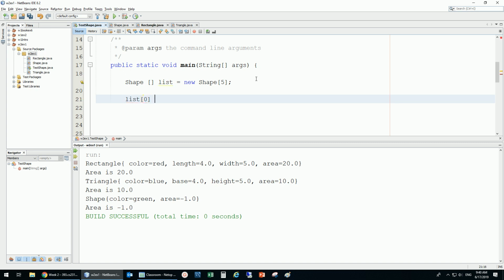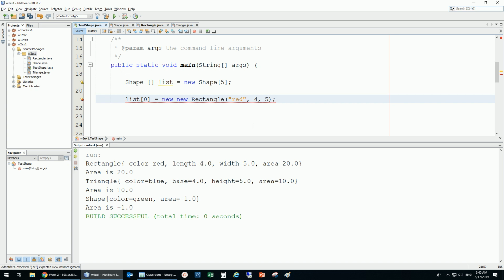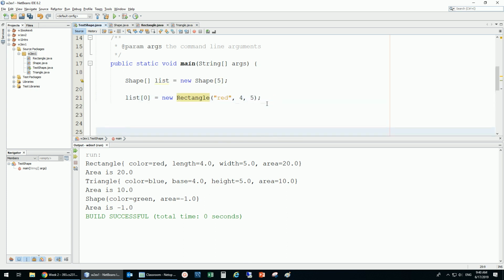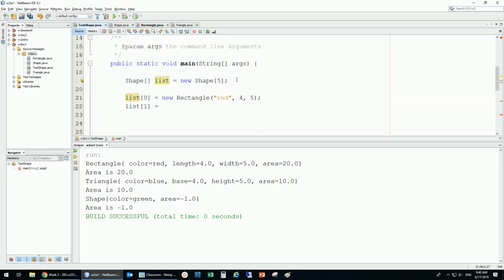This is the first element. I can make it a new rectangle. Well, new is not really needed. Now I'm initializing the first element with a rectangle, and I'm going to initialize the second element with a triangle, and so on. List[2] is another triangle, let's say.